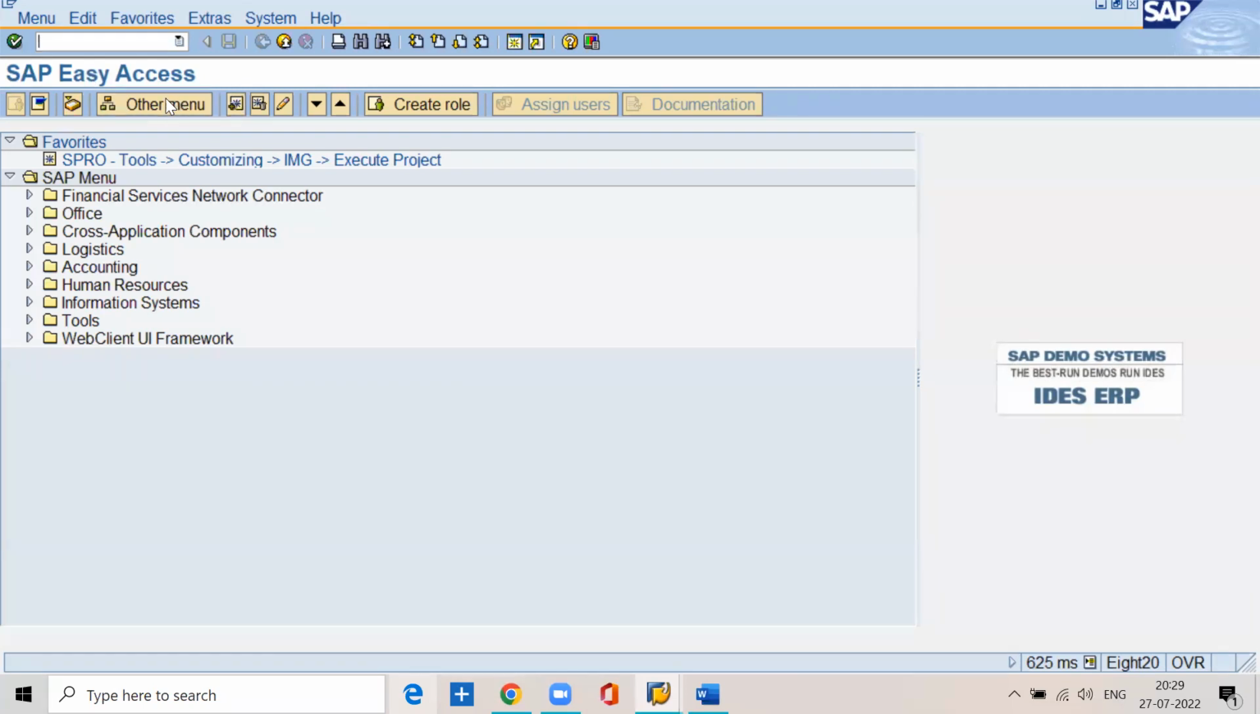Then this is called menu bar. Application toolbar. This is application toolbar. And if you notice, there are some more icons there. Then this is status bar. Now we have logged into SAP servers.